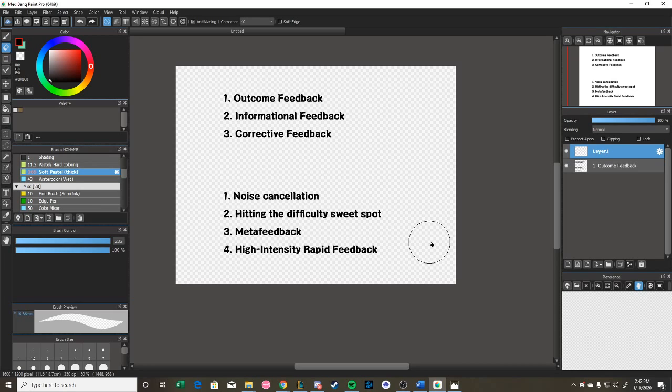Number 4 is high intensity rapid feedback. And this is the easiest to understand. The best way to improve feedback and get better feedback is to get a lot more of it, more often. So obviously this puts more work on you. It's harder to sift through, of course. It's harder to use tactic 1, noise cancellation. However, getting more feedback gives you a better chance of getting better feedback.